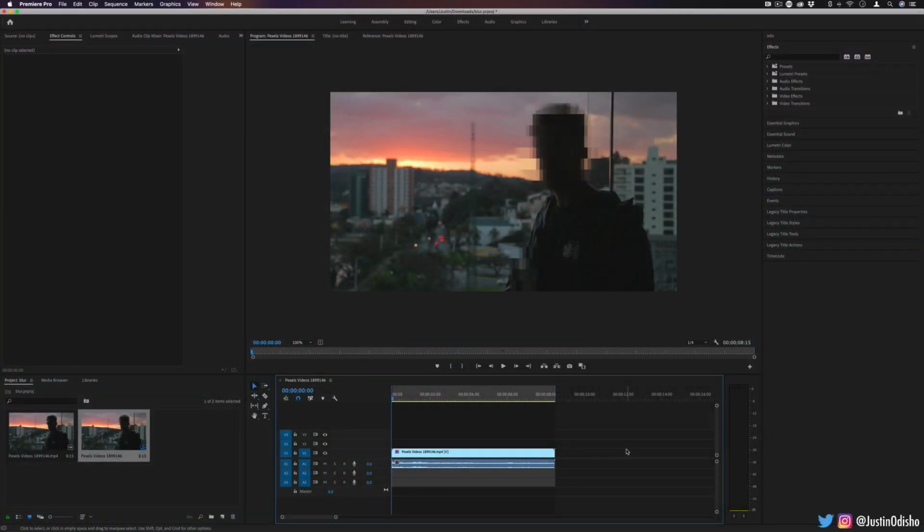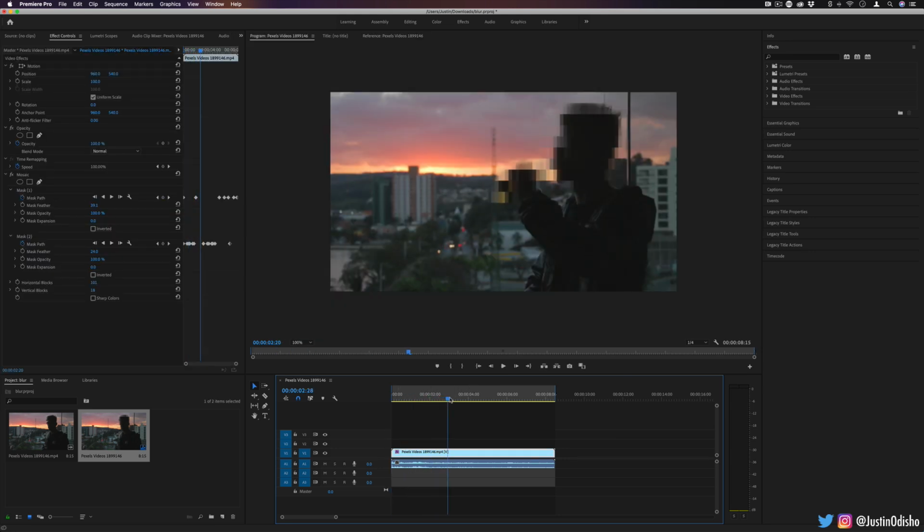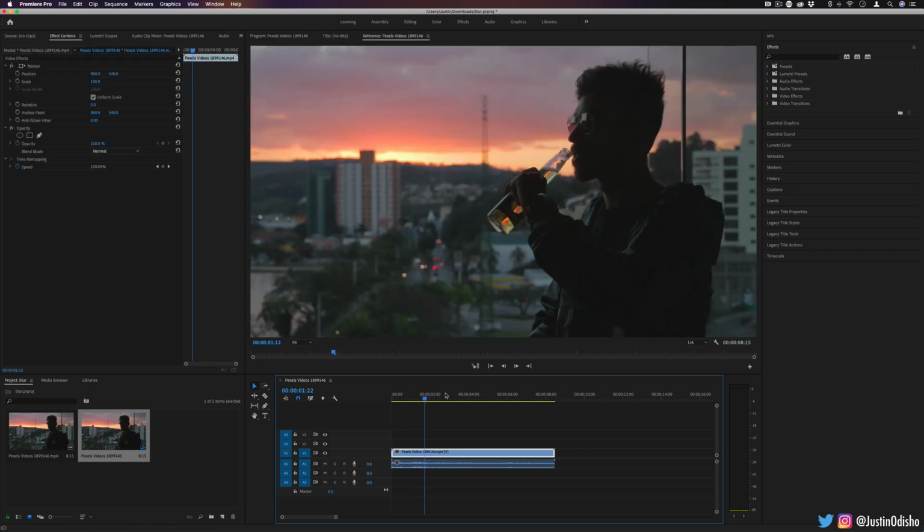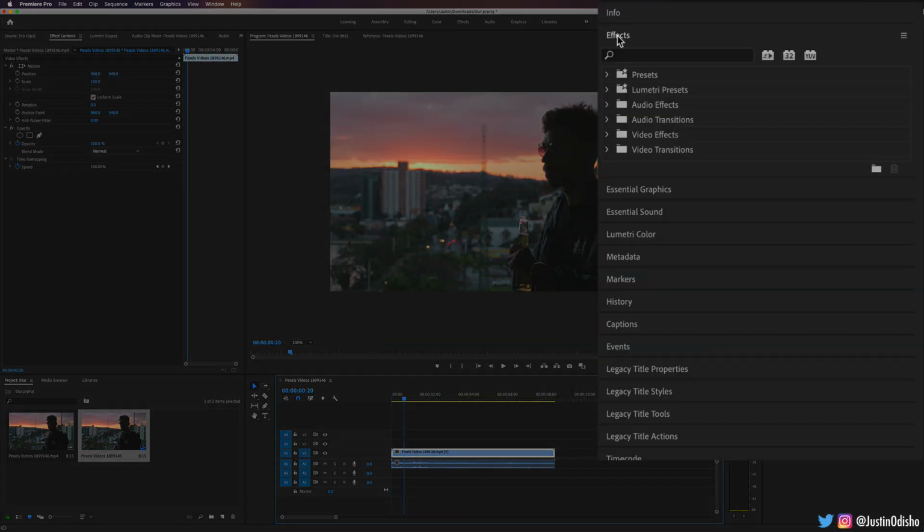So to begin working, I've got this example clip on the timeline. This is what our finished result is going to look like. So starting with our unaltered original clip, I'm going to head over to the effects panel, and I'm going to search for my effect of choice.